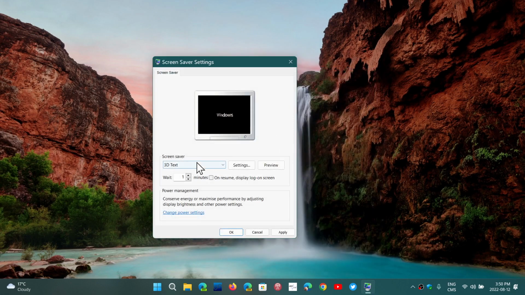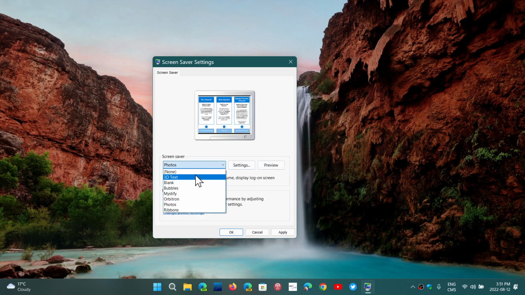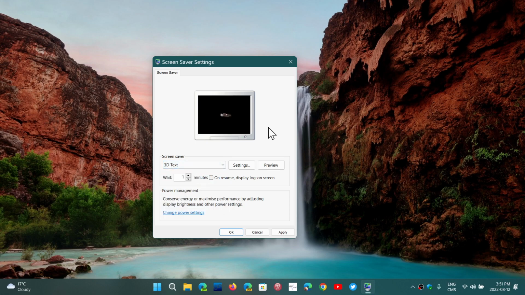There's also an option for Photos. Photos means that it's going to want you to choose photos from the Windows Pictures folder and have them go by the way you want. Then you'll have, of course, how much time without activity you want before the screensaver kicks in. Of course, 1 minute is way too small. I would recommend more like 15 or 20 minutes.